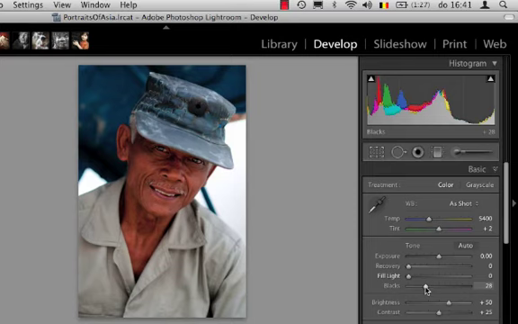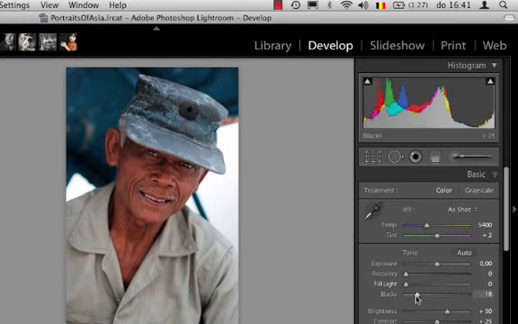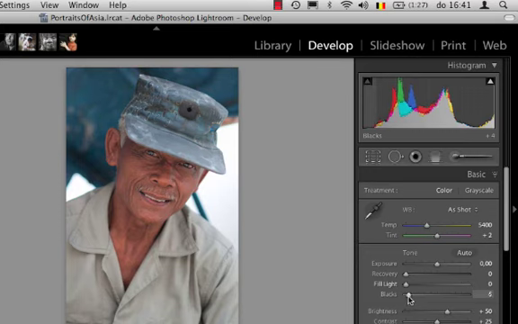Now suppose for some reason I want to restore it to its default value. I can of course click and drag the slider back to the default value of 5, but there's a quicker way. I just have to double click on the slider itself and it goes all the way back to its default value. So a quick little time-saving tip there.